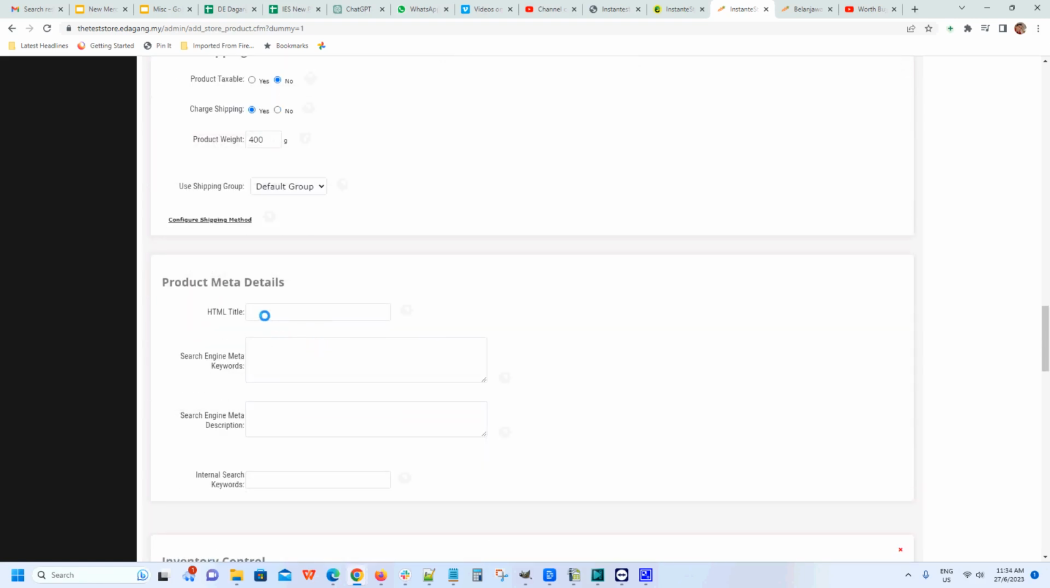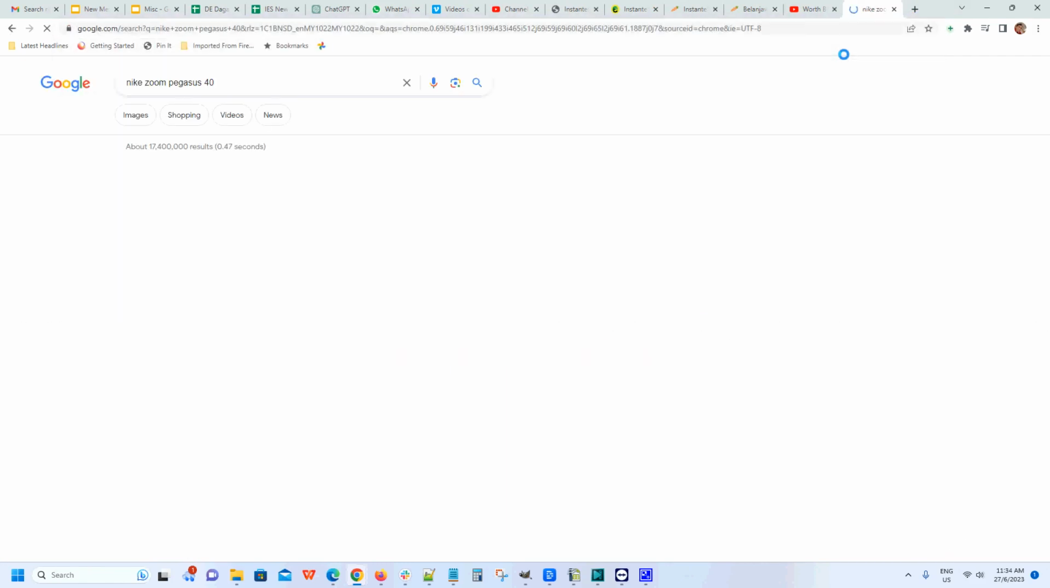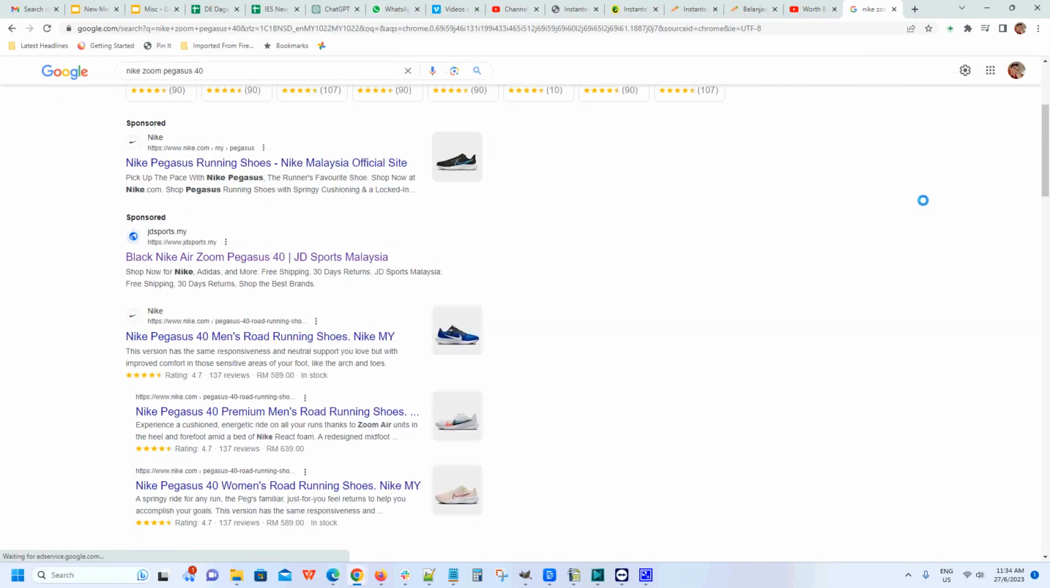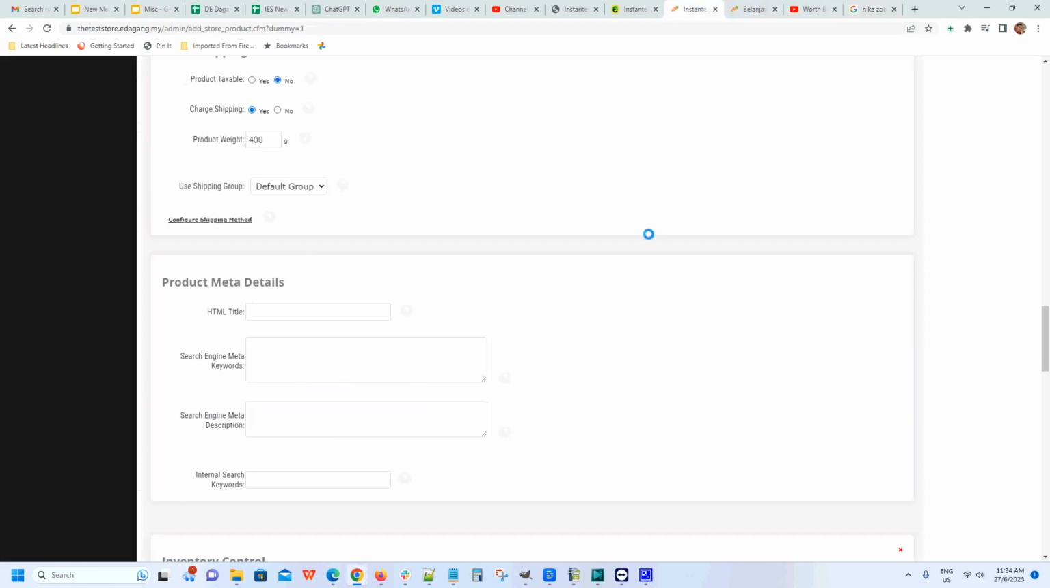Product meta titles is important. So let's say you do a search. Let's search for Nike. So you'll see in the result section there's the product name, a product description, and maybe the URL at the top. This is called the meta title and meta description. So you can enter it here, the title and some keywords.